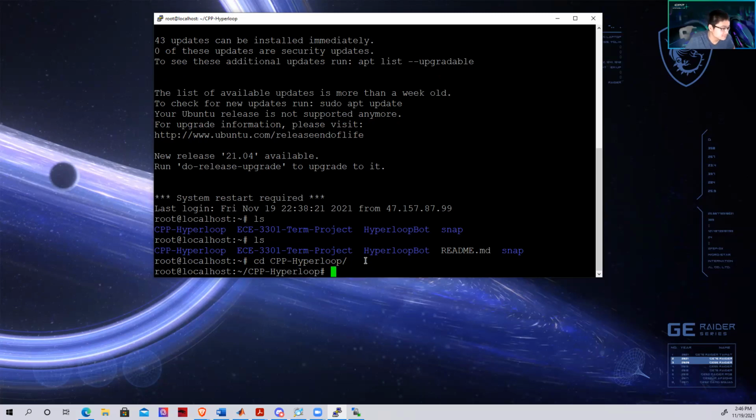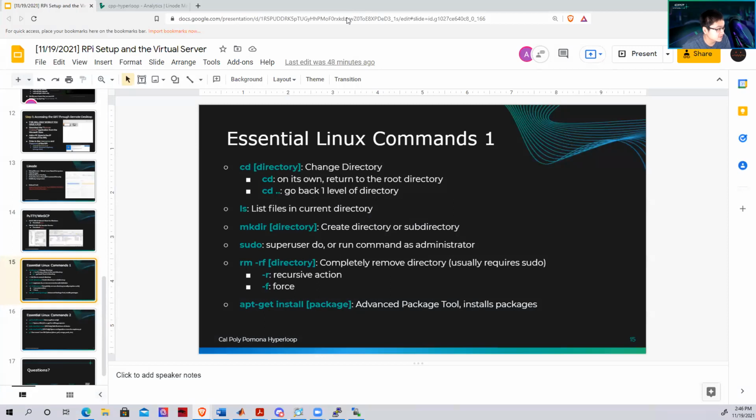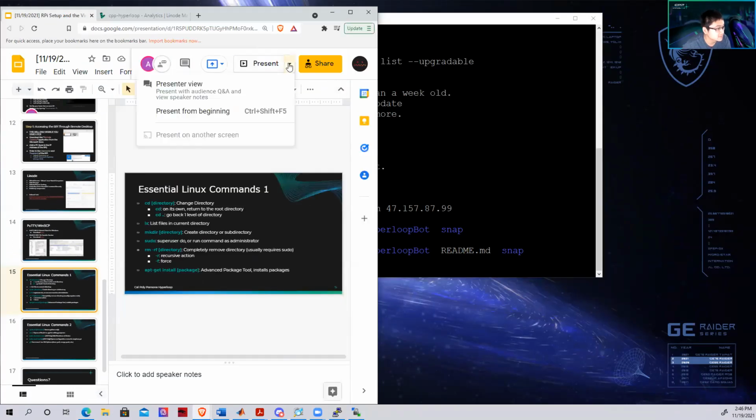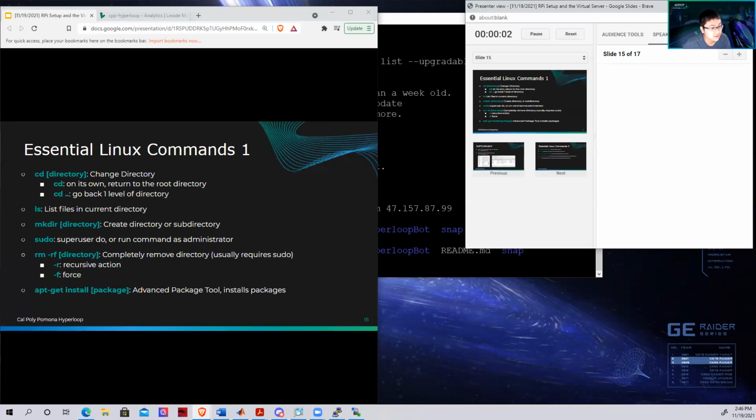So now if I type ls, I think our next command is ls. I'm going to go with ls first. I'm going to actually put the PowerPoint on the left here. Present review. Okay, like that.